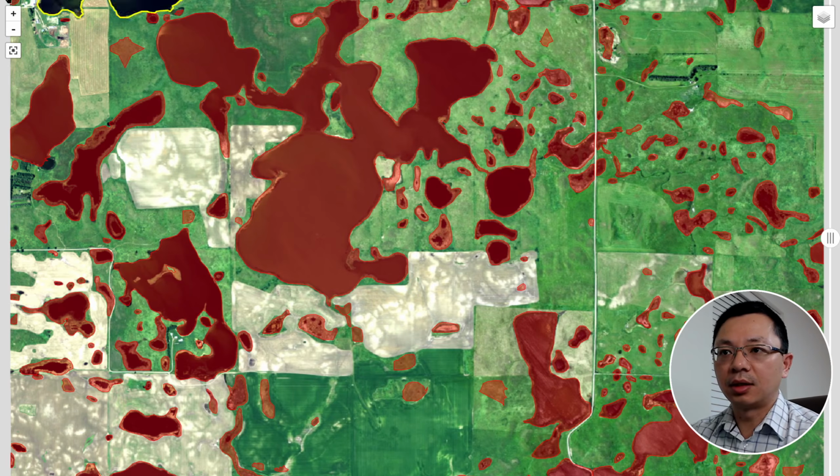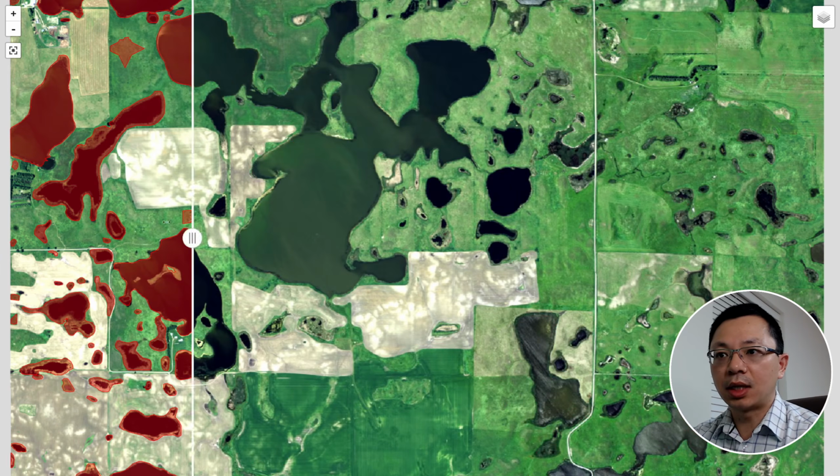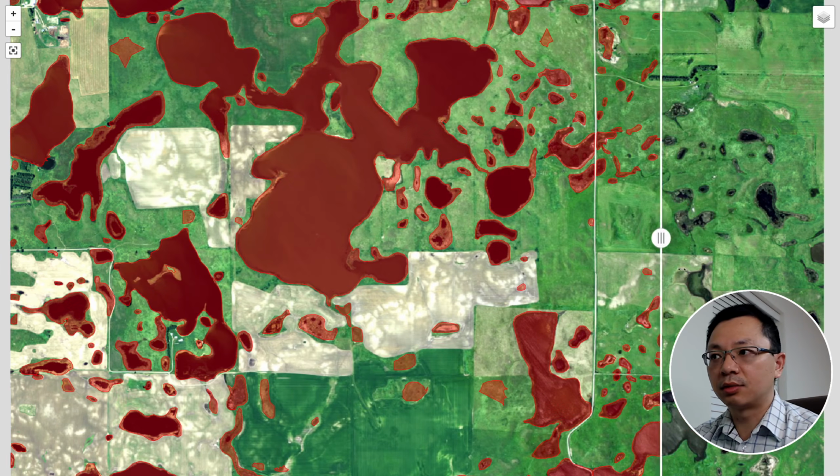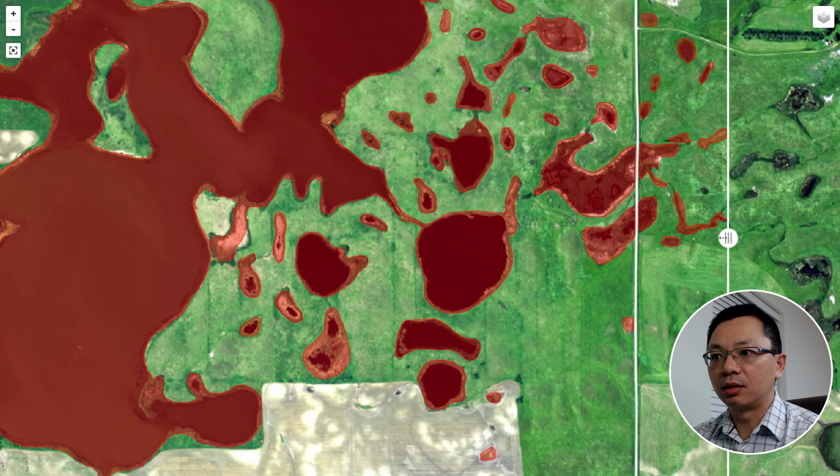The base map is the USDA 1 meter resolution NAIP imagery. So this is high resolution imagery, and the red color here with the yellow outline, these are all the wetlands that are detected using the GeoAI Python package. You can use the slider here to take a look at the results. And it looks pretty nice. You see here, it's pretty cool.